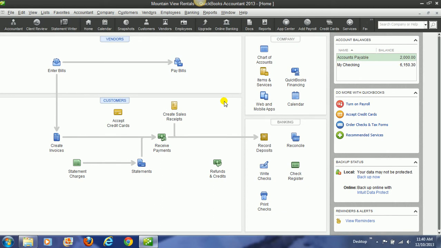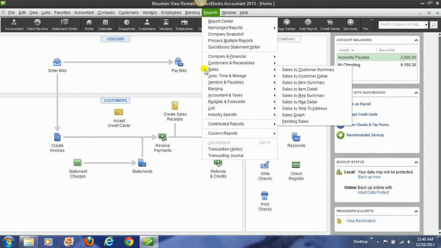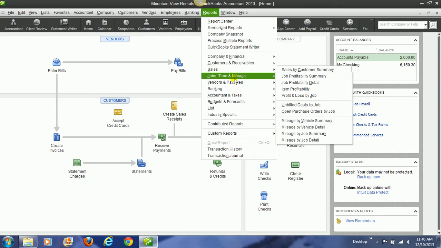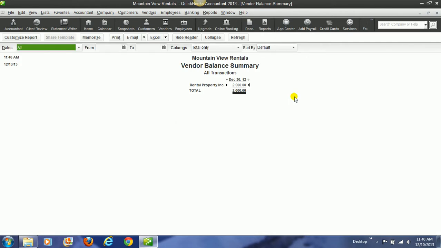Okay, we're going to quickly look at some vendor reports that will be helpful to you. I always go up to the reports on the menu bar, and then whatever topic that I want to look at is where I will go. So we are looking at vendors and payables right now. You can actually print out a vendor balance summary or a vendor balance detail. Let's go ahead and look at our vendor balance summary.